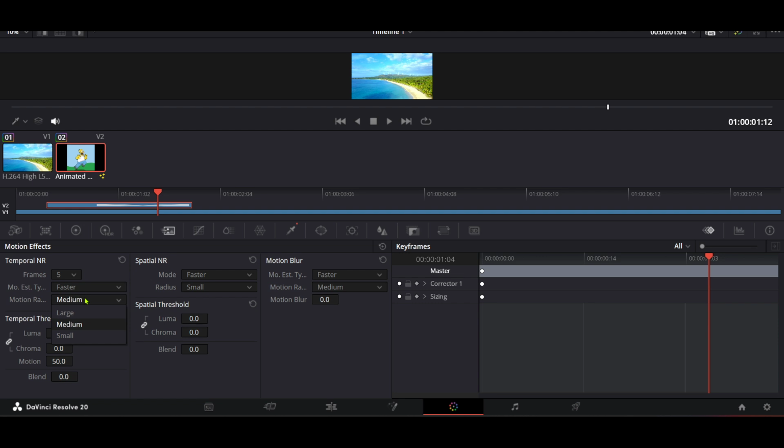And that wraps up today's lesson on reducing image flickering using DaVinci Resolve. I hope this tutorial has been helpful and that you're now better equipped to tackle those annoying video glitches.